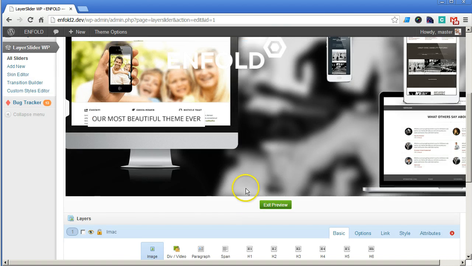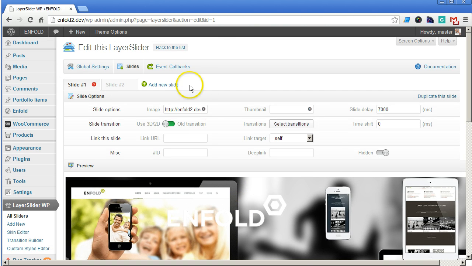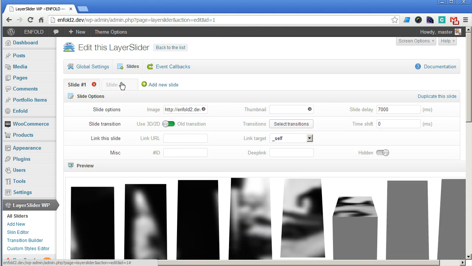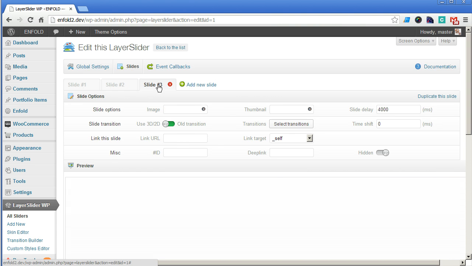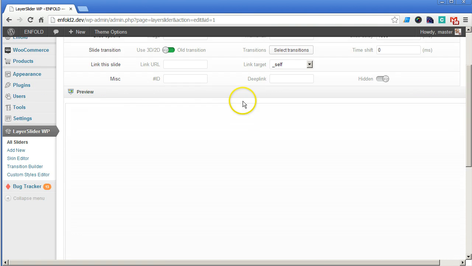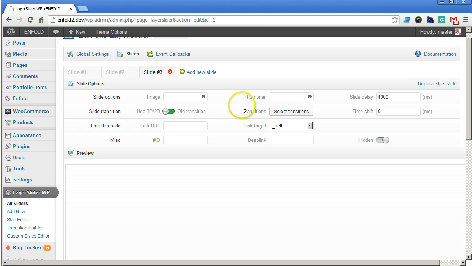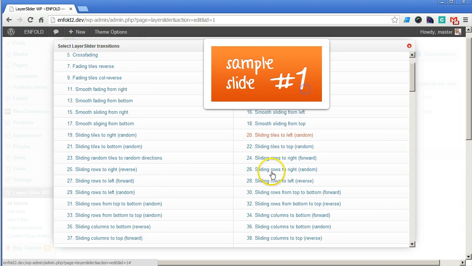Now, if you want to start something new, you can add a new slide. And just show, for example. See, it's nice and clean, nothing here. 3D animations, they have about 20 different cool animations. You can select transitions by clicking here.